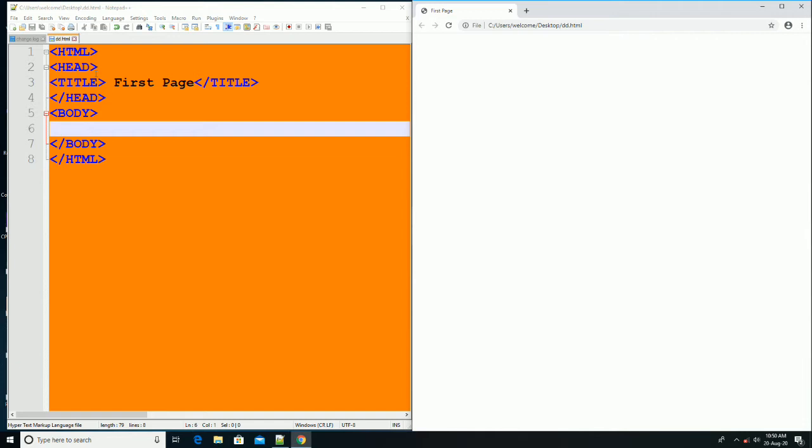Now the title tag. The title tag defines the title that will appear in the title bar of your web browser. The body tag contains all the information and other content which is displayed on the web page. So all the content which will be displayed on the web page will be placed in the body tag.